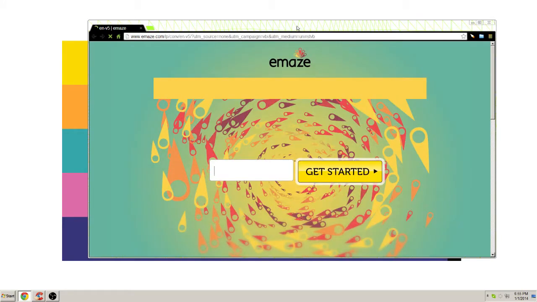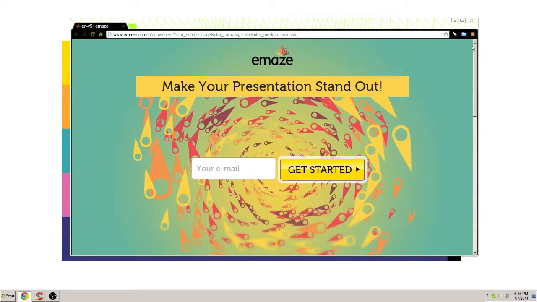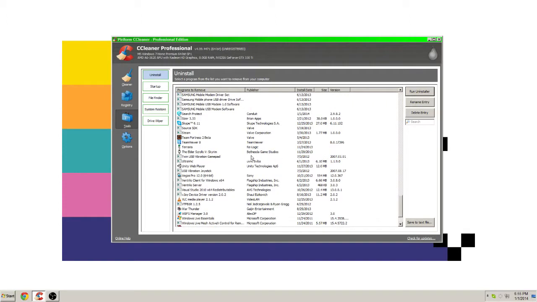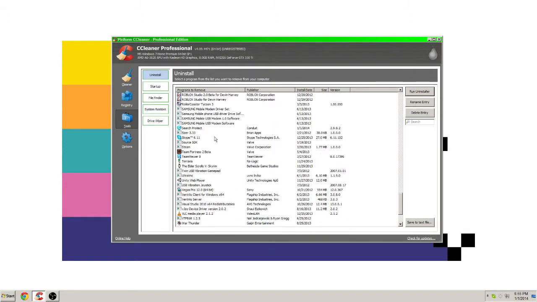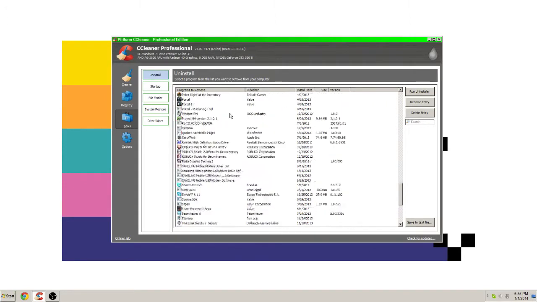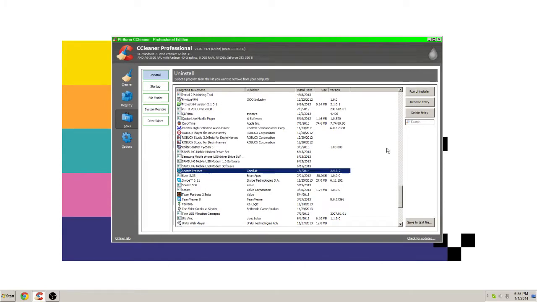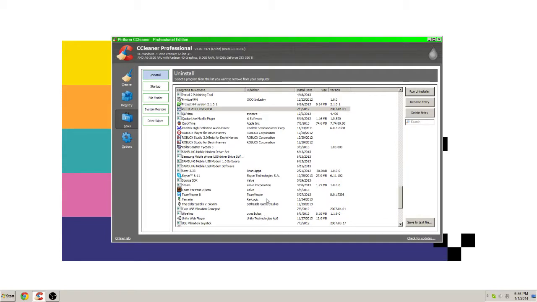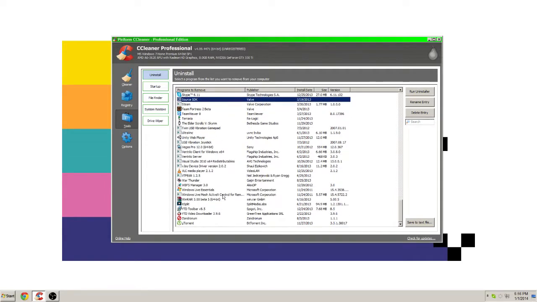It's probably going to take you to a page to try and convince you to get it again, but do not do that. Now what we're also going to do is remove this other one called Search Protect from Conduit. Now we're just going to hit run the uninstaller. Now we're going to go ahead and check go back to my original home page. Now we're going to hit uninstall. And there you go. It's uninstalled.